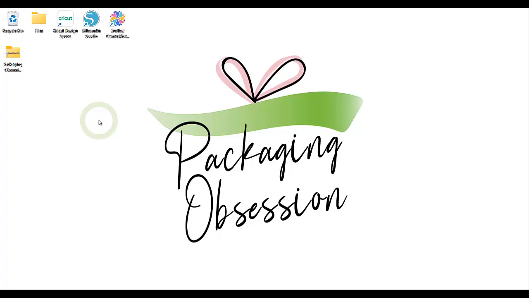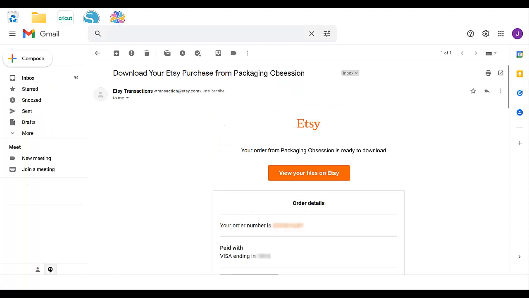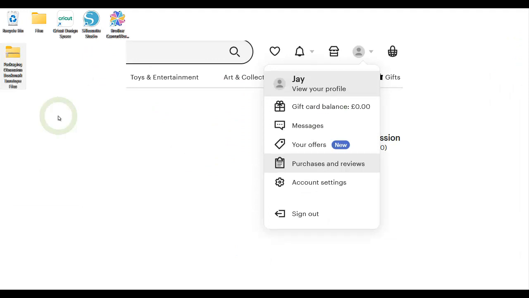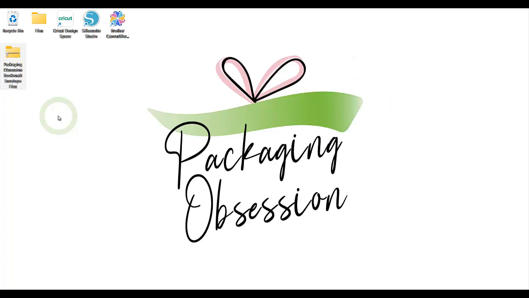First, the general explanation. All going well, you will have successfully purchased and downloaded the digital file. If purchased on Etsy, the file will be sent to you via a confirmation email from Etsy, or you can go to your profile, then click Purchases and Reviews, and download the file from there. Make sure to unzip the file first.